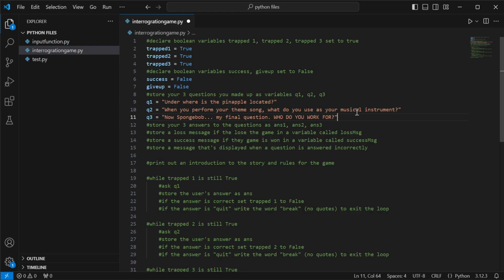Okay. And that finishes off that line of pseudocode. Store your 3 questions you made up as variables Q1, Q2, Q3. So we've got these 3 variable statements. And overall, this whole file is starting with variables defined at the top. And that's pretty much what all programs will do. Any variables you need, you just put them right at the top of the file. Now, we're going to store our 3 answers to these questions as ans1, ans2, ans3.